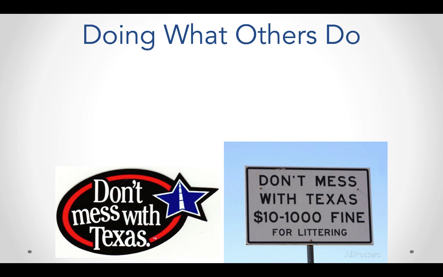Now, when you see this fines thing, like in this case, "Don't mess with Texas," $10 to $1,000 fine for littering, when you see these financial sanctions, it becomes a game of cat and mouse. If you don't catch me, then I'm good. If you catch me, then you can fine me, right? So it's no longer a motivation for me to not take petrified wood from the forest. It becomes a game. So different behaviors, different changes in behaviors. That doesn't work usually.